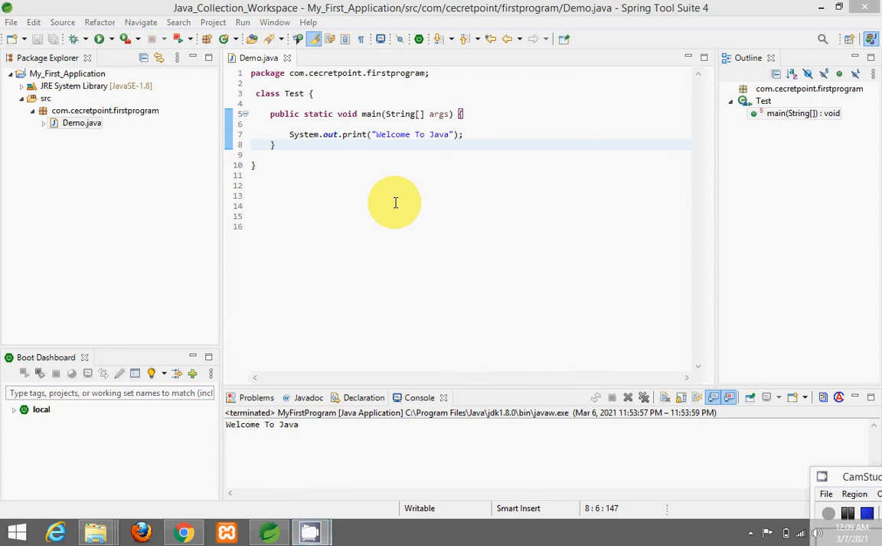Welcome back. In this video we are going to understand why the main method signature is like public static void main. It is declared with the keyword public. Public means, okay, before explaining this I should tell you something about keywords.